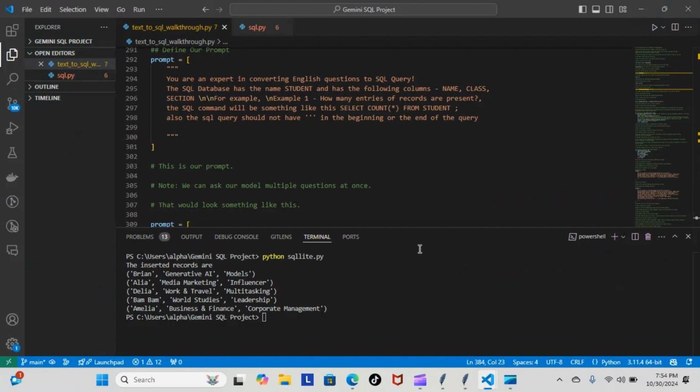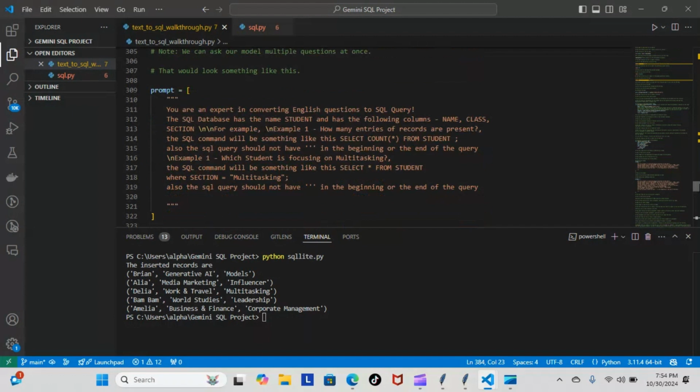Last thing we did last night was define our prompt, so we're going to pick up where we left off from there. And this is our prompt. Note, we can ask our model multiple questions at once. That will look something like this. So let's move down here and see how we can ask our model multiple questions at once. You can see we have our initial question here, the example one, how many entries of records are present. You can see right underneath that here, this is supposed to be two, I didn't change it.